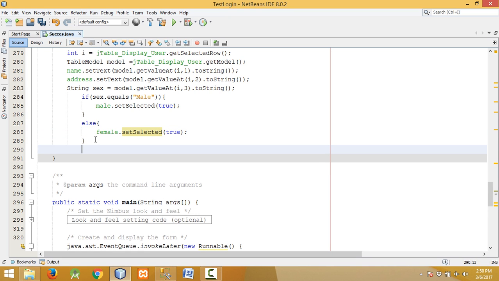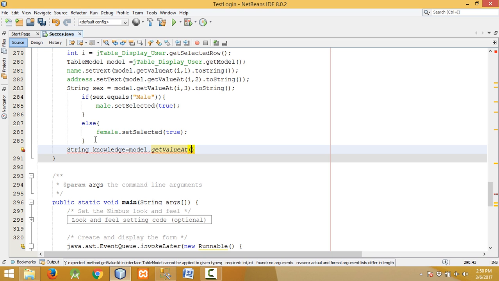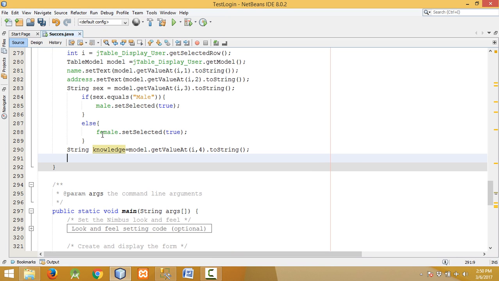Similarly for knowledge also there are two checkboxes. String knowledge equals to model dot getValueAt, this is i with 4, dot toString. Then after I will be using a switch statement for this.